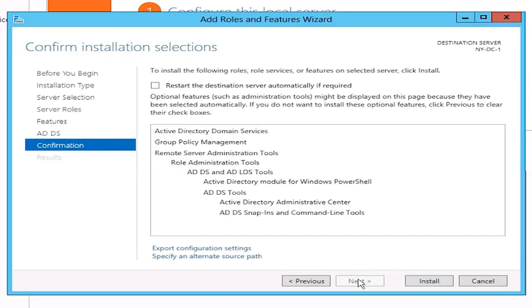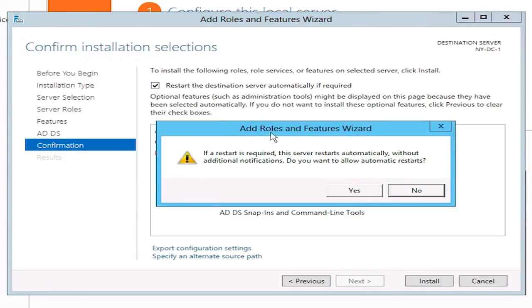And here's just a confirmation of everything that's going to be done. You'll see there's a checkbox here for restart the destination server automatically if required. I'm going to check that box, and I get a little warning saying, hey, if the restart's required, the server is going to restart automatically without additional notification. Are you sure you want to do this? And I'm going to say yes.